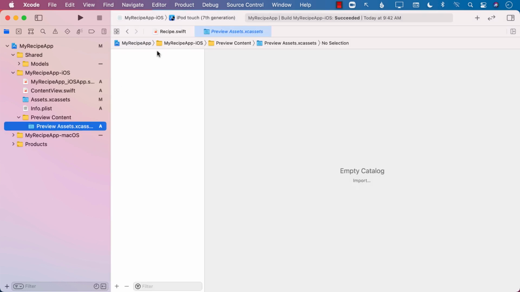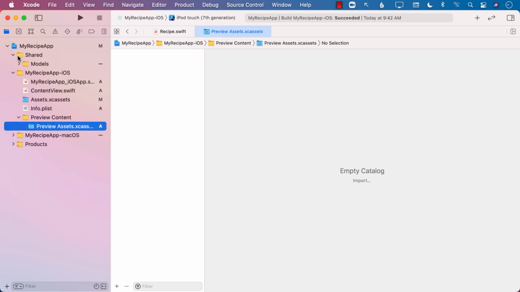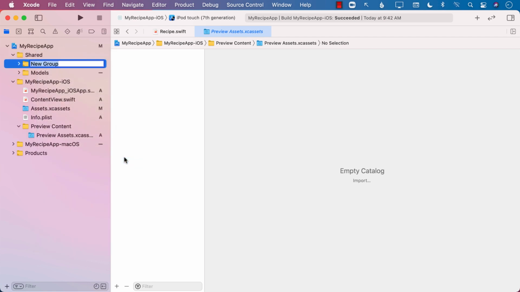You can see the preview assets over here. For iPhone, there's nothing. And we have a preview content also for the macOS, which is nothing. It's completely empty. All right. So we can create these preview assets for our shared because we will be sharing those preview assets. So let's go ahead and add a new group. We will call it preview content.